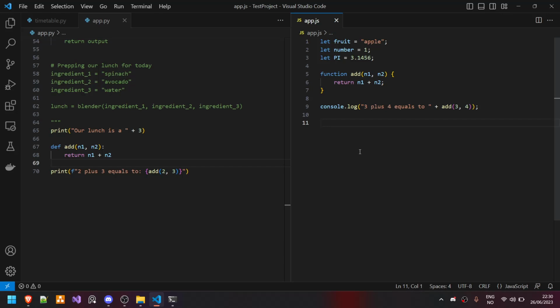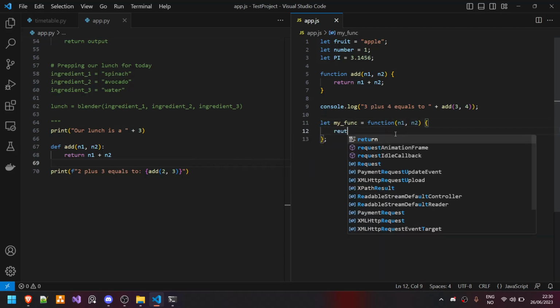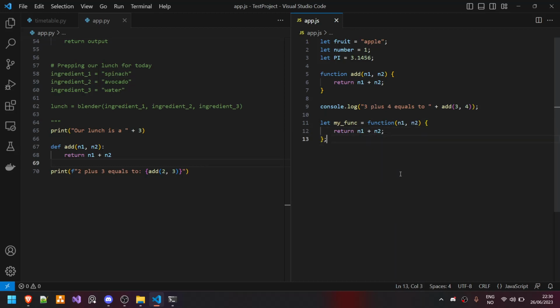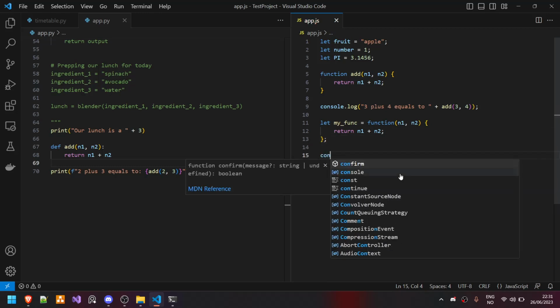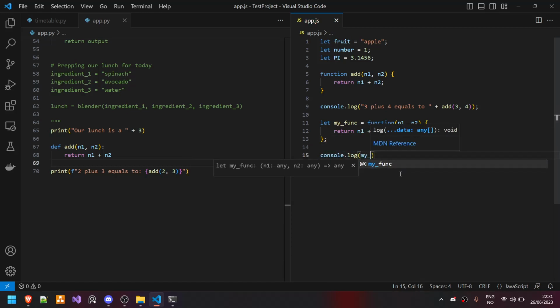For instance, instead of saying function myfunc, you can assign functions to variables. For myfunc, we're saying let equals function. So that's one way of doing it. So here are the function parameters, n1 and n2, and you can say return n1 plus n2, and you can call the function myfunc 3, 4. These two are exactly the same. They do the same thing.